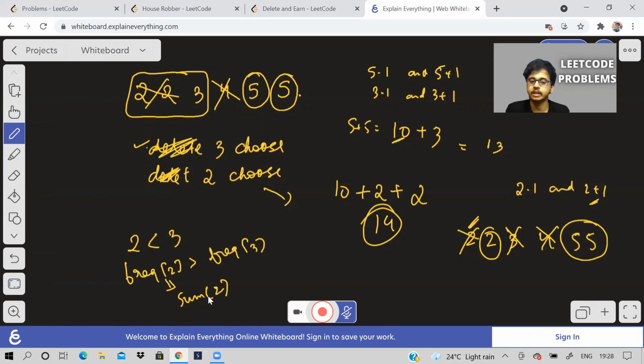So this is important. Sum of those numbers which have value 2 greater than. So in this case, it is advisable to not delete the larger number, not choose the larger number. How do we solve this problem now? So this was just to get the feel of the problem. How do we solve it?